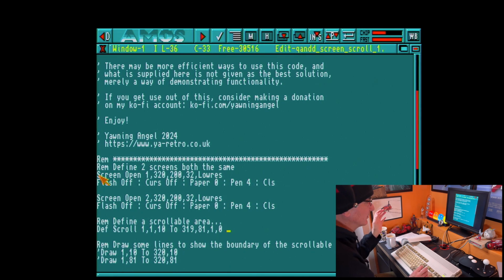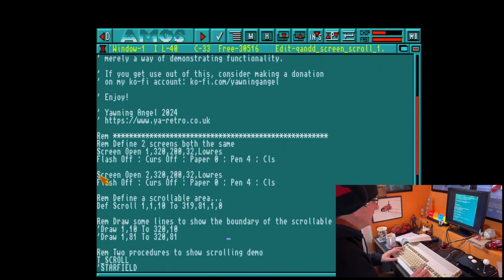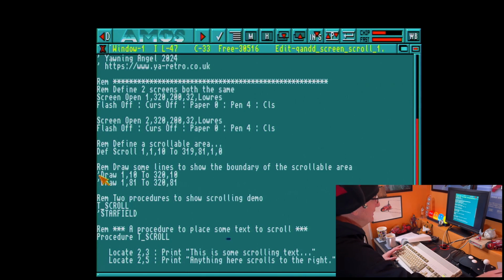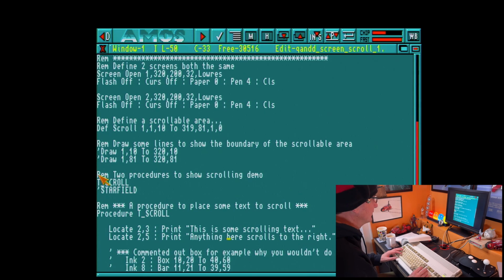So that's my def scroll command defined. Scroll zone 1, our area is 1 across, 10 down, to 319 across, to 81 down. We're scrolling horizontally and we're going to the right, and we are not scrolling vertically. We'll come back and play around with these figures in a minute, because not only do these last 2 parameters control the direction, they also control the speed of the scroll. So def scroll is a very powerful command. Okay, we're not doing the draw lines with T, we've got the text in place already.